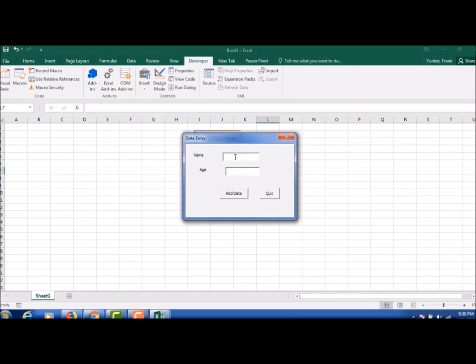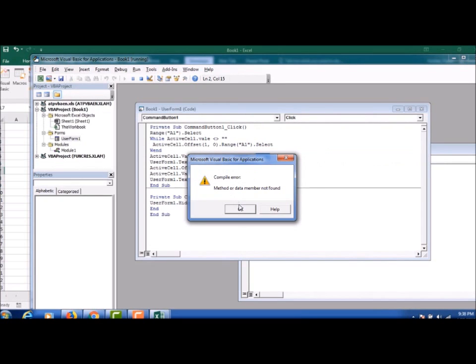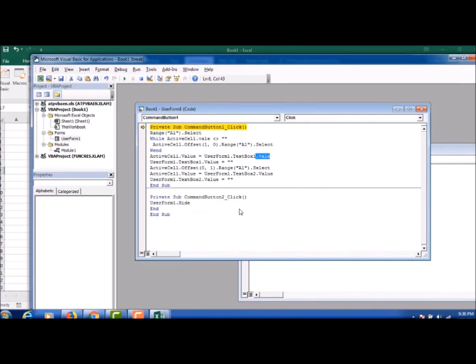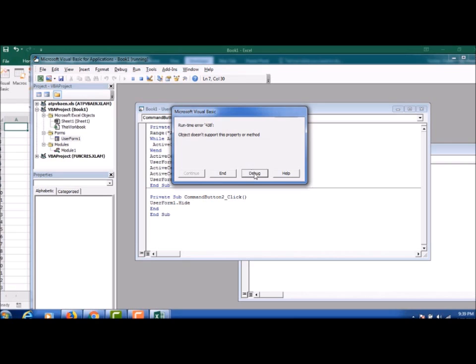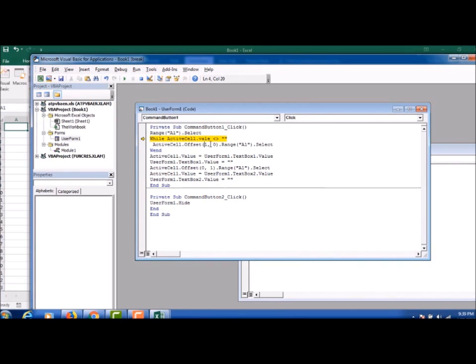So I hit the button, put in the form, put in somebody's name, put in somebody's age, hit add data, and I get my error message. Why? Because I got a misspelled word. See, the word value is misspelled. So then all I got to do is hit that little blue square there to stop this and fix that word. Of course, I have a second one that I'm going to find when I hit the next one and type it in a second time. Hit debug on that again, same problem. Fix the word value.